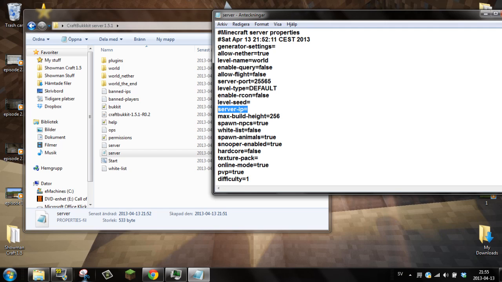Okay, cool. So we also have the max build height, which you leave as 256, so that your server doesn't have a lot of problems with plugins and other conflicts. But if you want NPCs like villagers to spawn, set this to true. If you do not, they only spawn in villages. Set this to false if you don't want them to. Leave it as true if you want them to.